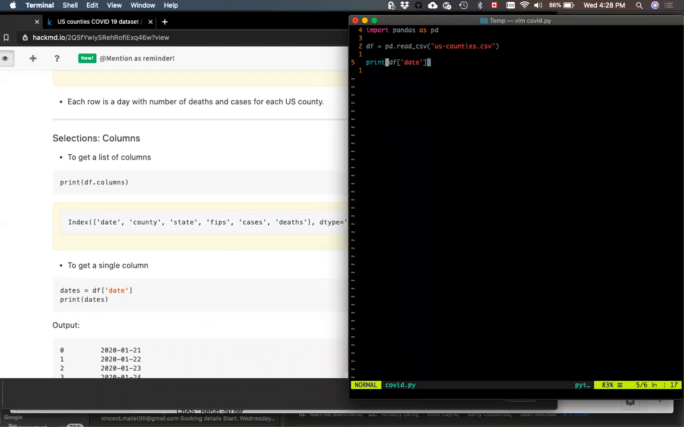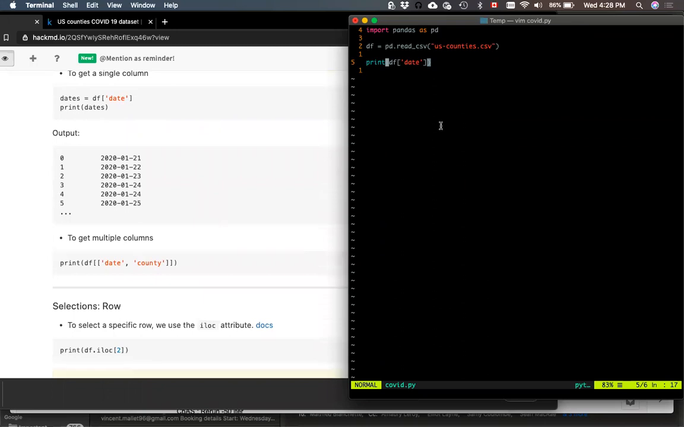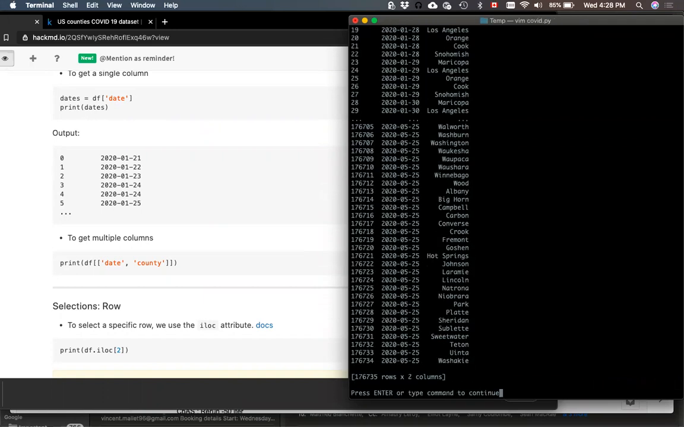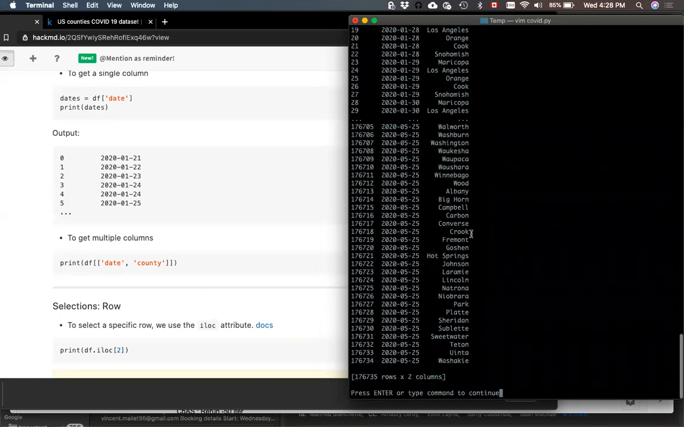So I can select columns just like I would in Excel. I can also select multiple columns. If I wanted the date and the county, for example, I would just pass it a list of column names. Right, so there's my list of column names. I index my data frame with it, and that should give me back 2 columns. There we go. Now we have the date and the county columns.